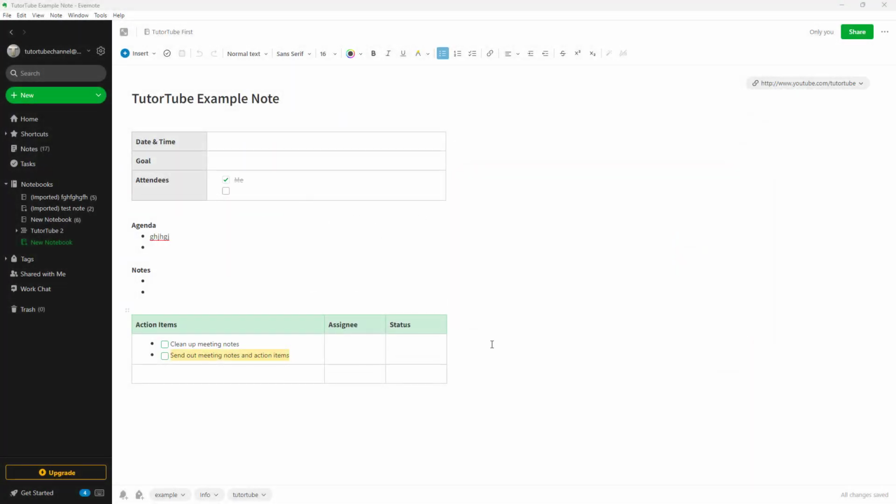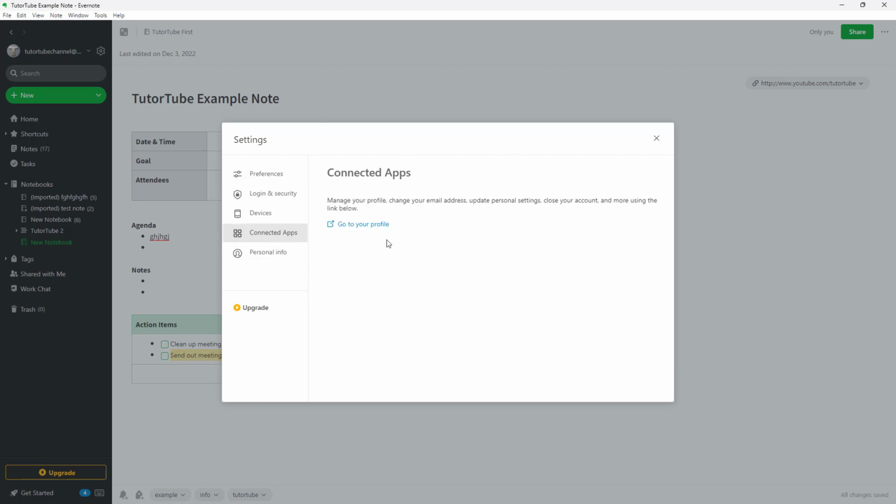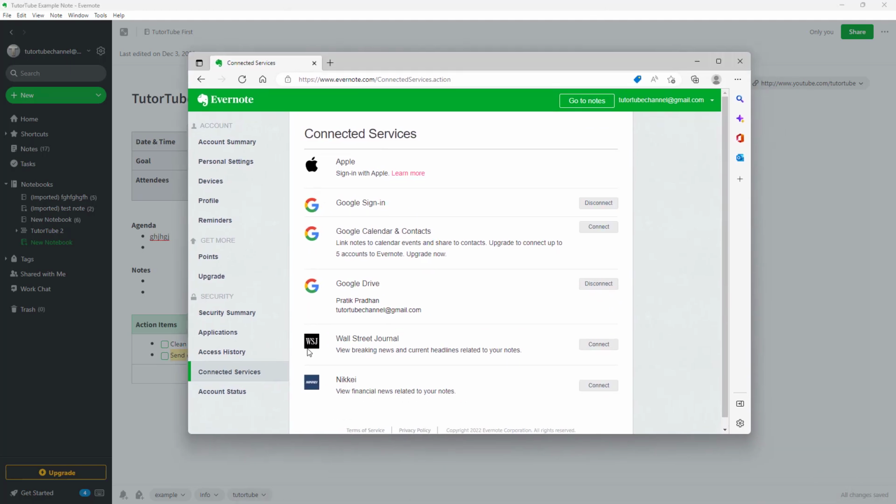In Evernote, if you have connected some other accounts like Google services, then you can manage them as well. To do that, you need to click on the gear icon right here. Once you go onto the gear icon, you can go onto connected apps and click on go to your profile. Once you do that, the page with connected services pops up right here, as you can see.